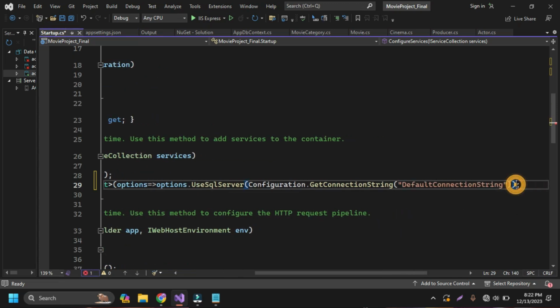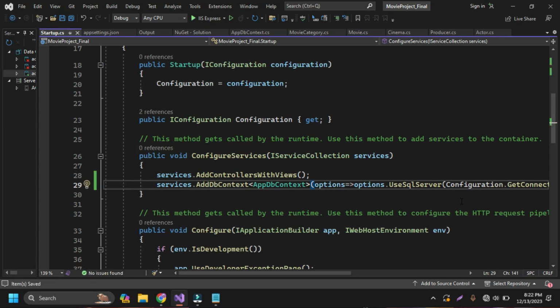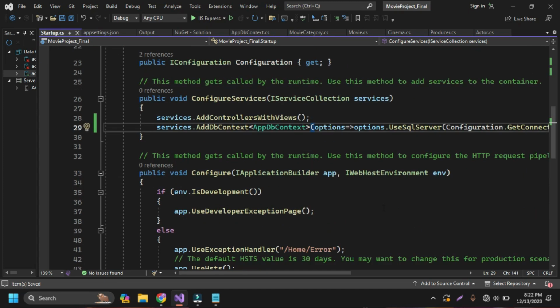And I think we need to give another parameter also over here. Now it has gone from here. Okay, and this is the whole process you need to do on the C# side.